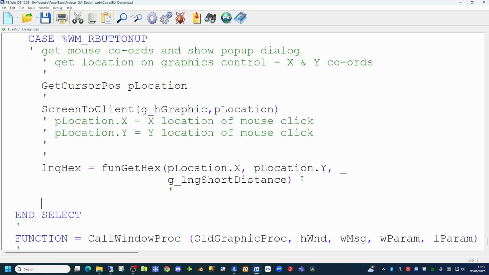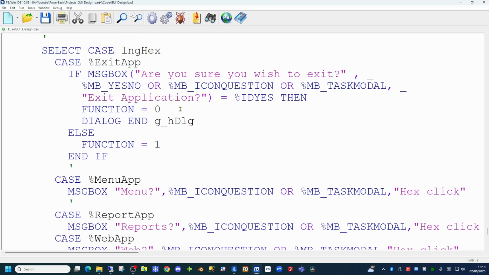So having determined the hexagonal button that the user has clicked on, we next need to call something to produce our pop-up menu. So we're going to create a new function called buildMenu. And we're only going to call it for 2 of the buttons. As you can see from the code above for the handling of the left mouse button, there are a number of hexagonal buttons we can trigger on. There's one called Menu App. There's also one called Report App. So we're going to trigger our right mouse button just on those 2 buttons alone.